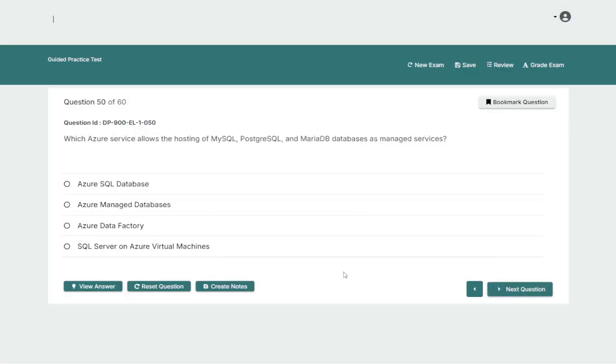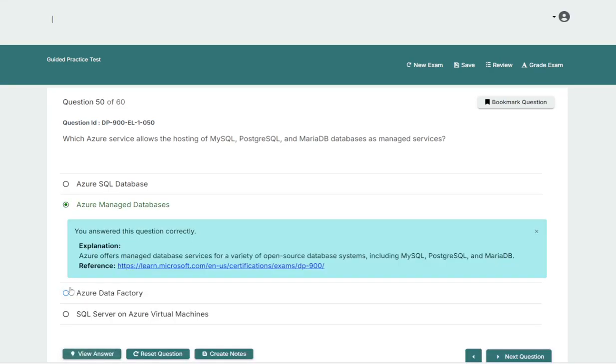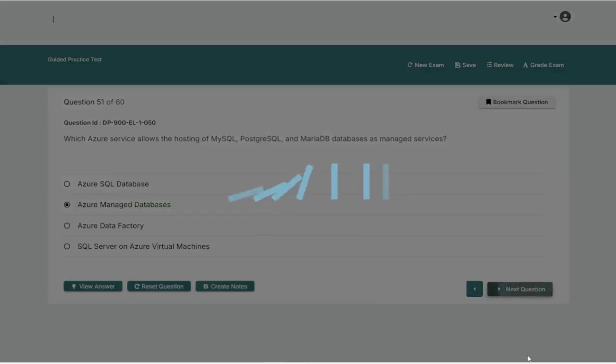Question 50. Which Azure service allows the hosting of MySQL, PostgreSQL, and MariaDB databases as managed instances? Azure SQL Database, Azure Managed Databases, Azure Data Factory, or SQL Server on Azure Virtual Machines? So the answer to this is Azure Managed Databases. Azure offers managed database services for a variety of open source database systems, including MySQL, Postgres, and MariaDB, which are all part of CosmosDB, of course, but that was not listed as one of the options.